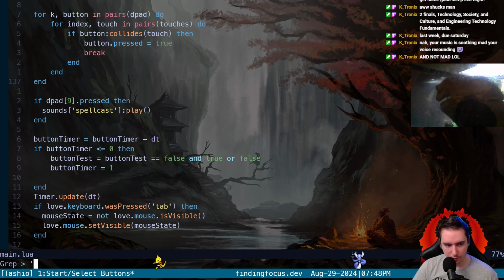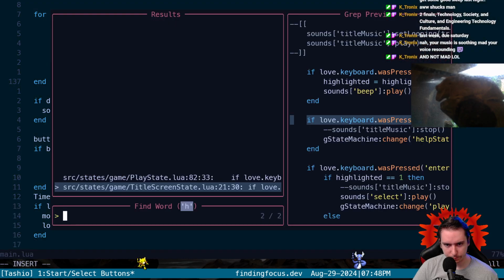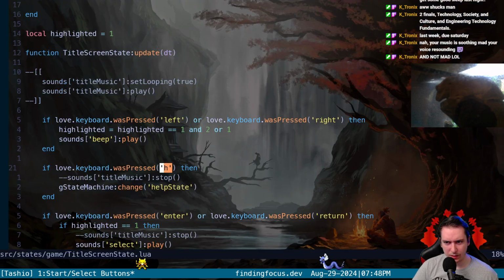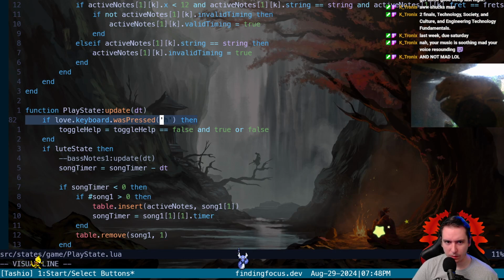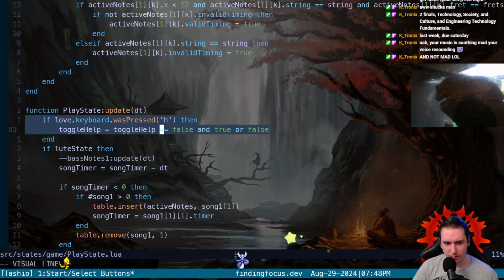Gosh, I don't even see where we put it. Oh, this is... Okay, this is wrong. We don't even have this anymore. This was part of our boilerplate. Okay, it's literally just the first thing in the play state.